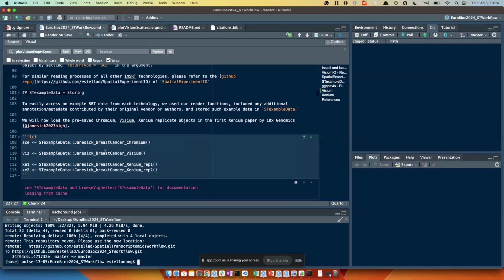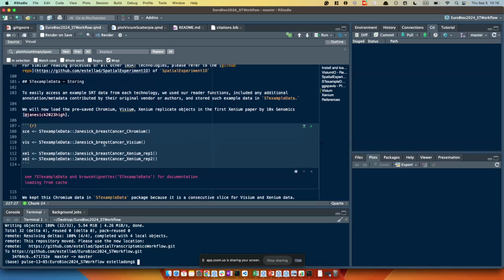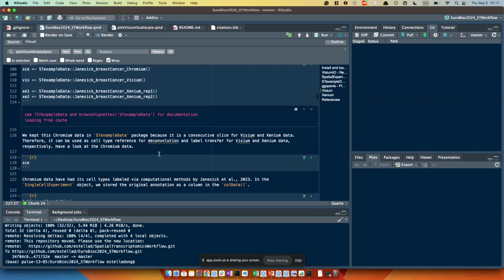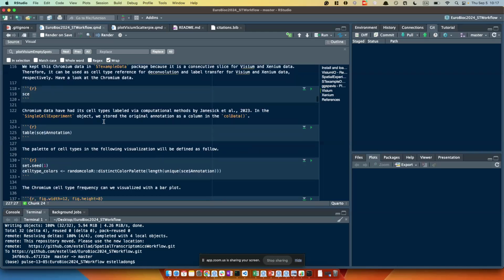And then the next step for storing the data. So today we're mainly dealing with these four. You can call them by name: Janesick is the author of the paper, and then breast cancer by Chromium, Visium, and Xenium replicate 1 and 2. So next, you can have a look at these files.